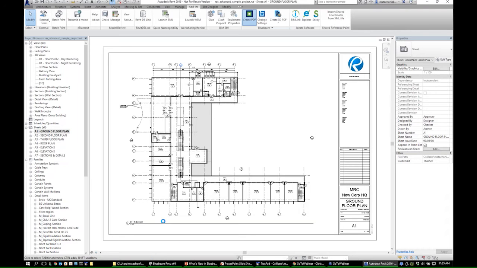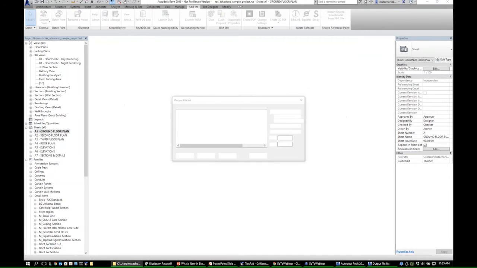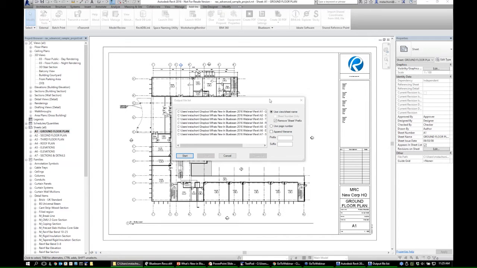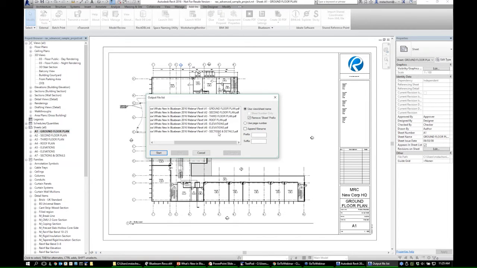And this will probably take a few seconds anyway. Okay, this is where it's going to ask me where I want this to go, and I'm going to put it in this folder here. And what's nice about this is I have some abilities in here over how these are going to be named. So I'm going to use the view and the sheet name. Basically, I'm going to remove the sheet prefix. Otherwise, it would put Sheet-A1. I want to remove that. If I wanted just the sheet number only, I could do this, and it would just give me A1 through A7. But I want the sheet number and the sheet name.